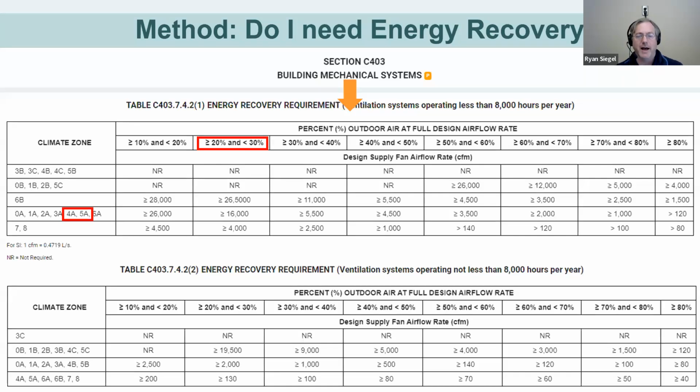So starting from that, we follow the column down and the row across, and we say, if the design airflow rate is 16,000 or more, and we're operating less than 8,000 hours per year, then we need to have energy recovery. If this was operating 8,000 hours or more a year, basically continuous, then our limit's 130 CFM of total airflow design rate. And we mentioned earlier, this is 34,000. So regardless of how many hours it runs, energy recovery would be required for that.